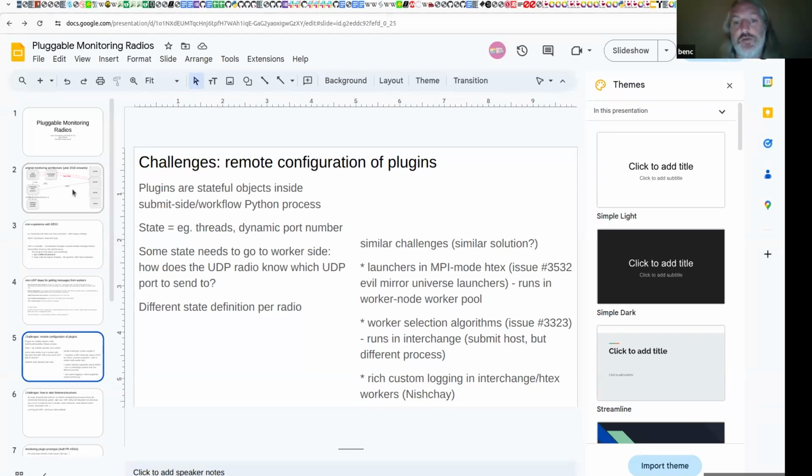Then launchers in MPI mode HTEX, there's this sort of rival launcher mechanism in MPI mode HTEX. And the reason it exists as a rival implementation is in part because the launcher API doesn't let you send launcher configurations remotely. And the other part is that it doesn't have the methods that we need it to have. But in that case, we want to have a launcher, and that launcher runs in the process worker pool on a remote node.